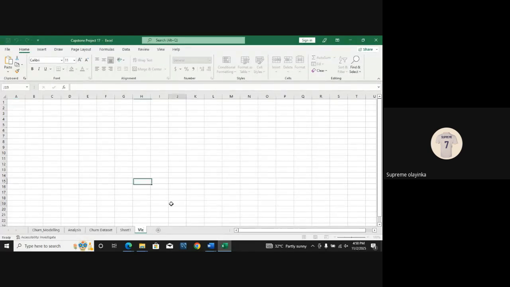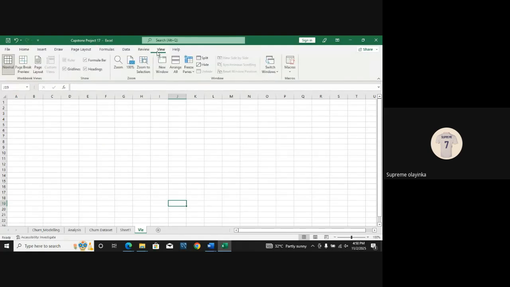So let me just say something like this. If you want to prepare this table, the first thing you want to do is go under your view tab. You can see something like formula bar. These are our formula bar. Where is the heading? I think these are the headings. And what's the grid line? All these cells, all these lines are what we call grid lines.